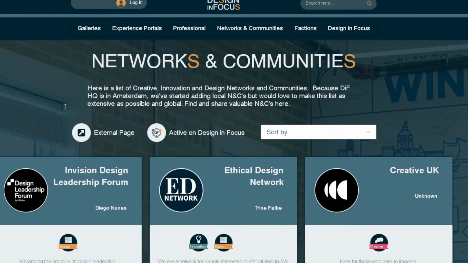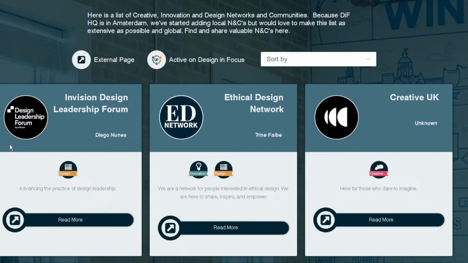So external pages, these are communities which are free from Design in Focus. We've got no collaboration is necessary. Sometimes we do have, but it's not necessary. But these networks and communities exist free from Design in Focus. So some good examples are the Design Leadership Forum, the Ethical Design Network, and Creative UK.